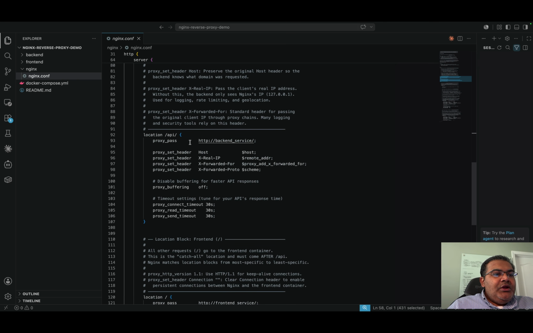Yeah, so location blocks define URL routing rules. Any request starting with /api gets sent to the backend. Everything else goes to the front end.